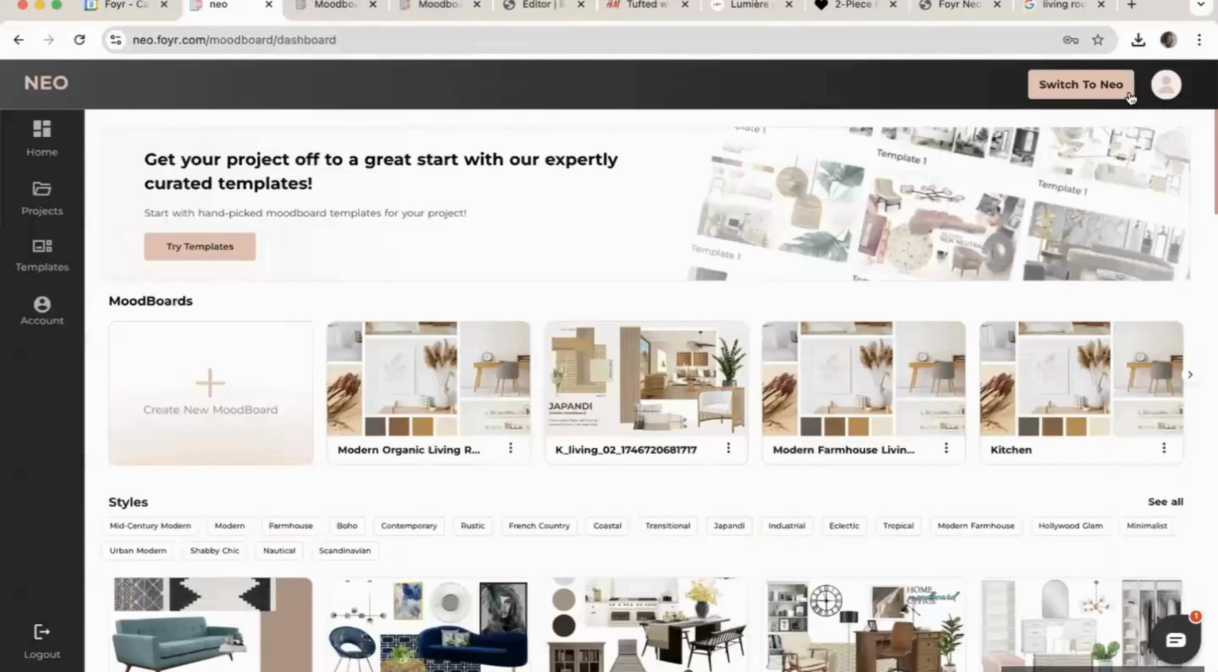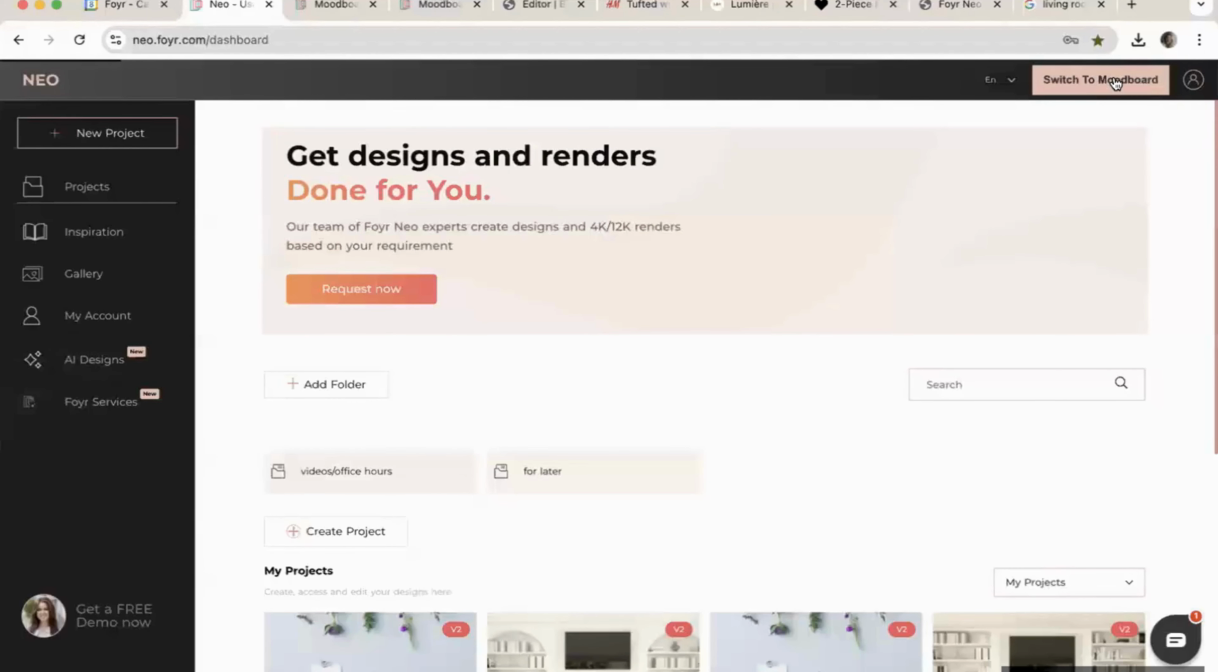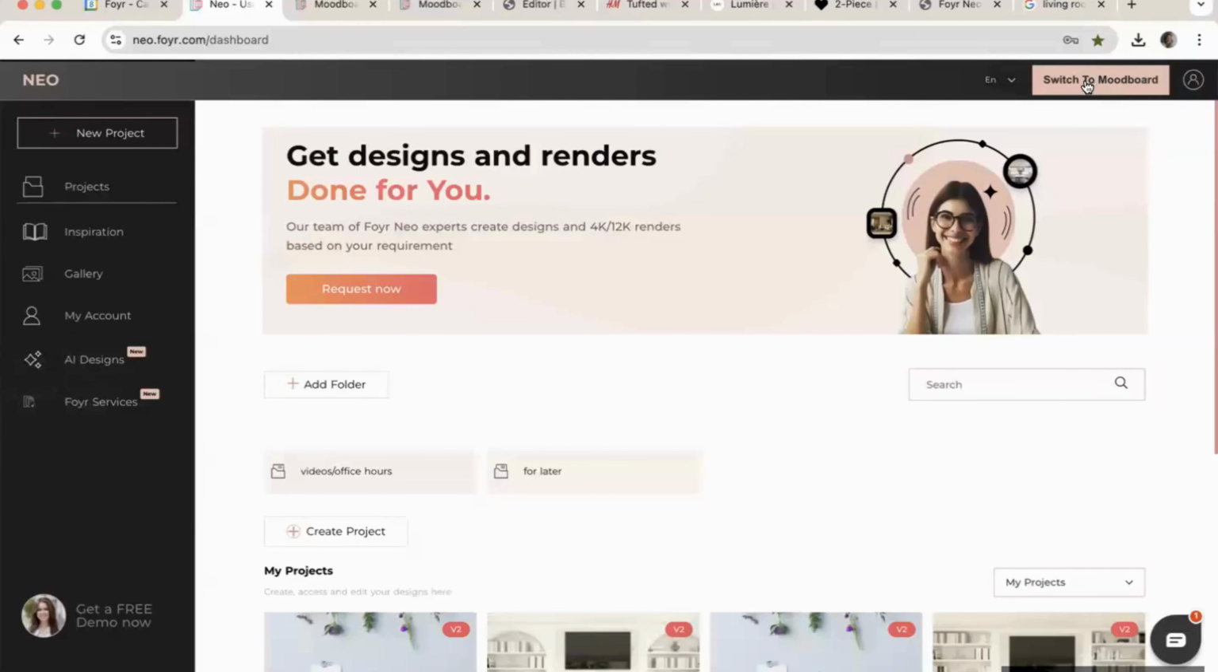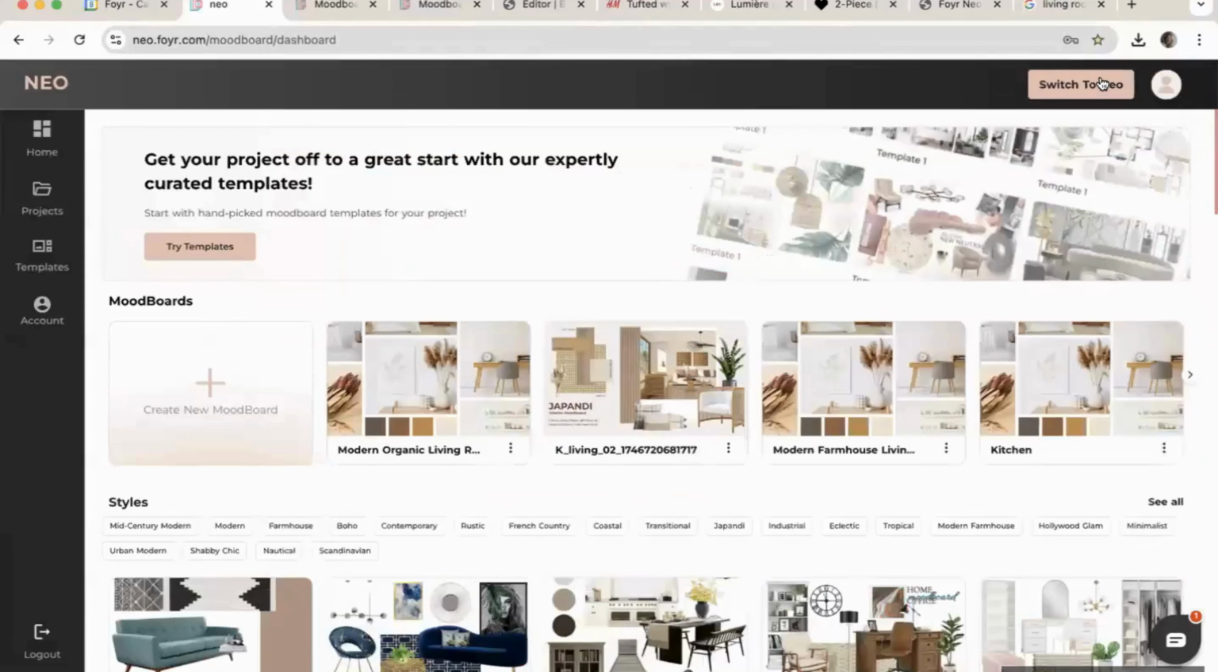Yes, so to open a mood board, you go to Neo, and in the top right corner, you have switch to mood board. So we simply click on switch to mood board, and now you're on the mood board. If you're not adding products into an already designed living room.